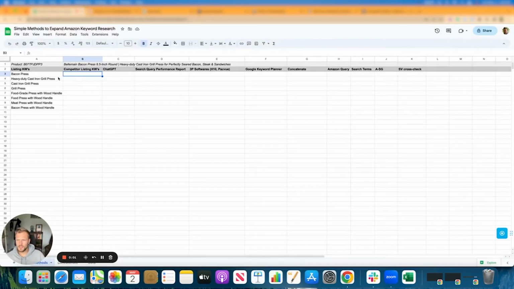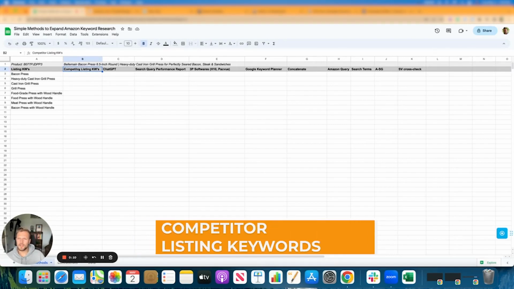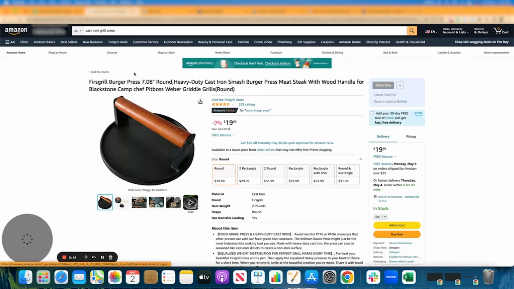Method number 2 is going to be very similar to the first. We're going to do the same exact thing, comb through a listing, title, bullet points, description, A+ content, but we're going to do this for a top competitor listing just to see if they're using any other verbiage to describe their product. So let's go ahead and get started.